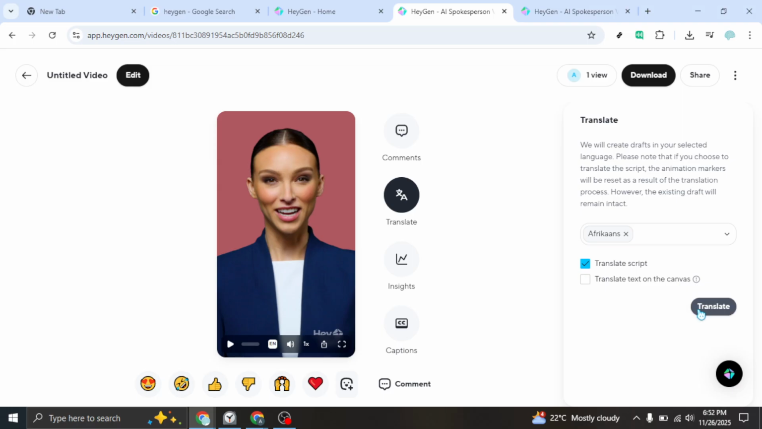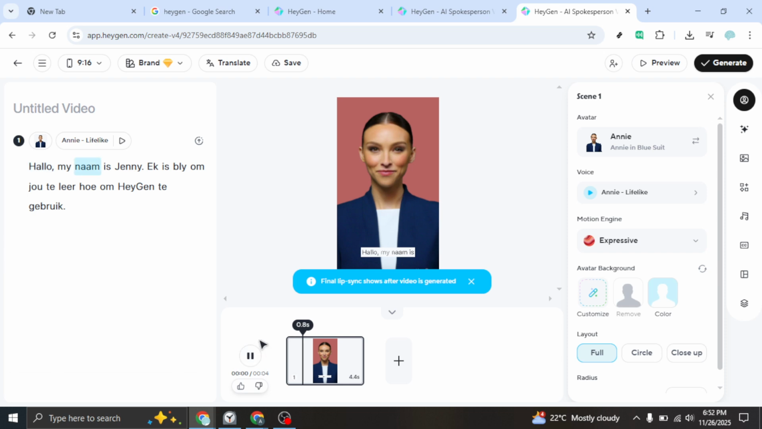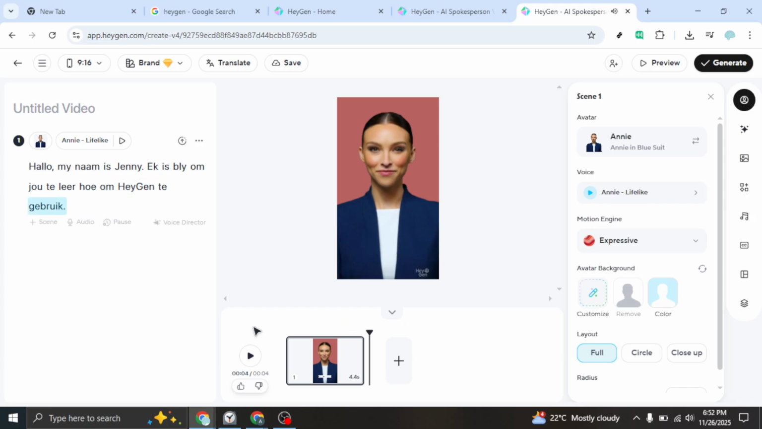HeyGen will process the request, create a translated script, and map it to your video. Depending on length and complexity, this may take a moment. When it's done, you'll have a localized version that retains the original pacing and visuals while speaking to viewers in their own language. And that's it. You went from opening Google to generating a translated video inside HeyGen in just a few clicks. Keep these steps handy, and you'll be able to replicate the process for any language you need.